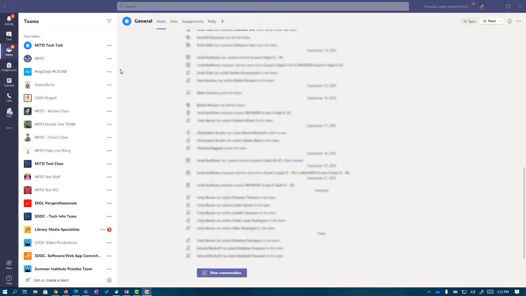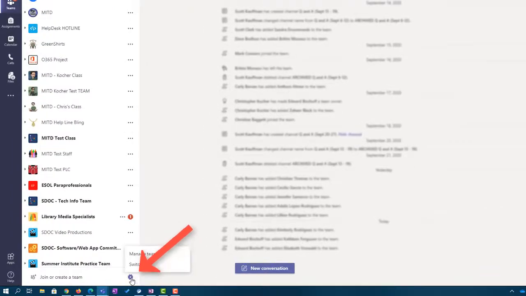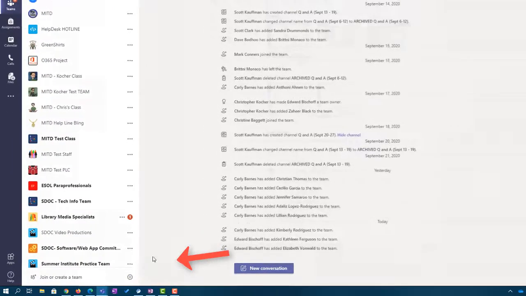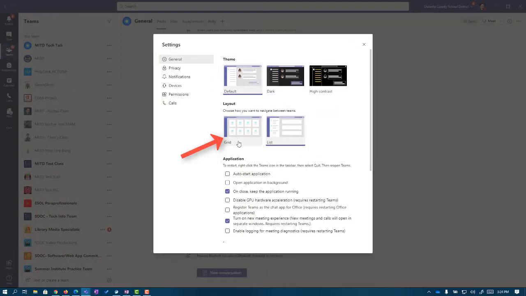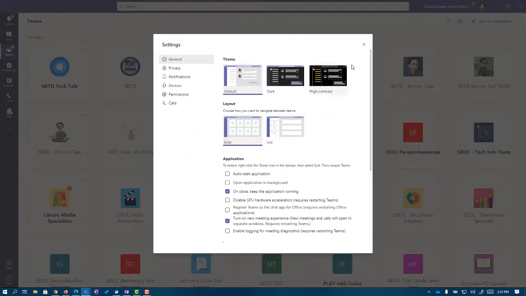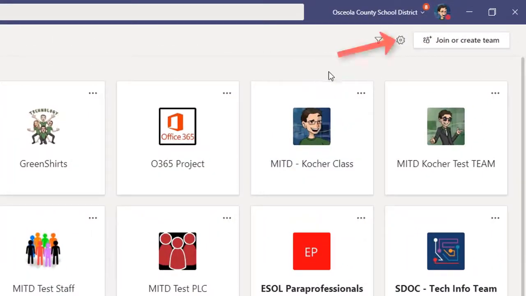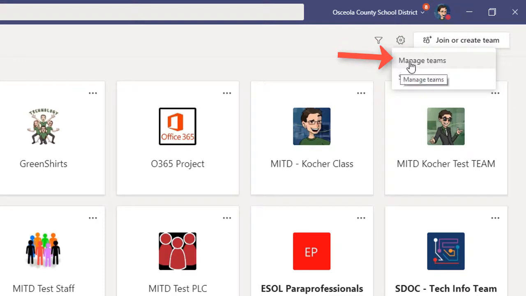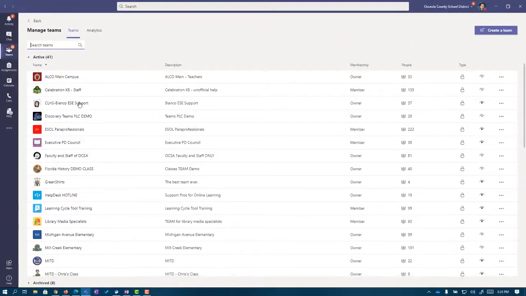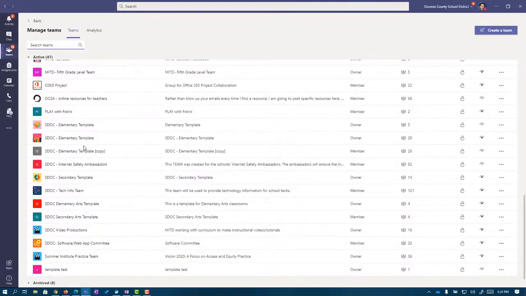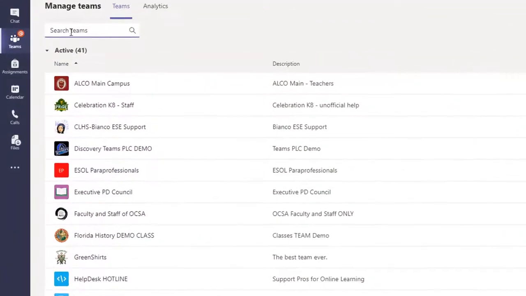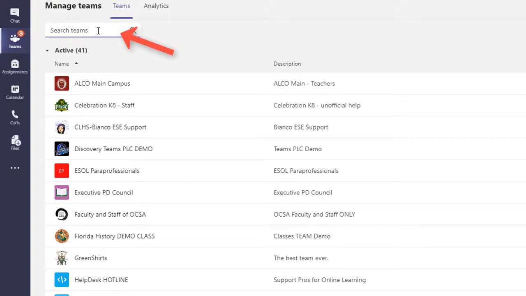Now, for our third organizational tip, we're going to come back down to the gear here at the bottom and choose Switch View, and we're going to switch back to the tile or grid view. Once we've switched, we can click the X, and this time we're going to go up to the gear at the top. Once we're in here, we're going to choose Manage Teams. What this does is it takes us over to a fully alphabetized list of all the teams for which we're a member, and it gives us a search box up here at the top.